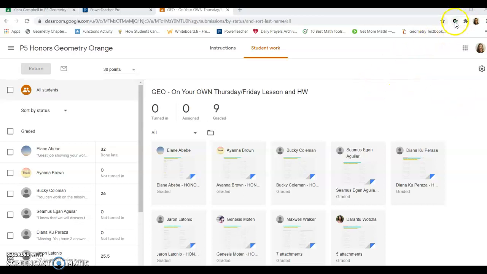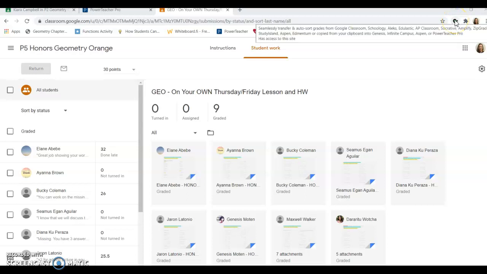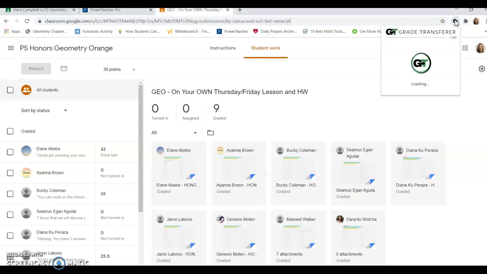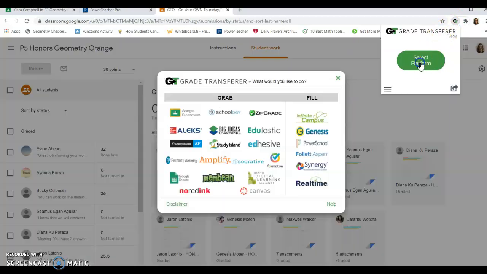Okay, so I am going to show you how the grade transfer works, and I also want to show you how it does not work. So I am here in my Google Classroom. These are the grades that I want to pass to PowerSchool. These are official grades. I'm going to go up here. This is the transfer. I'm going to select my platform, and I am going to go.